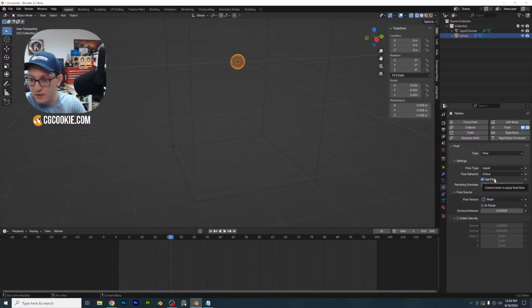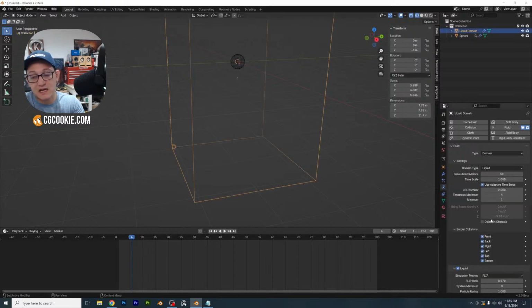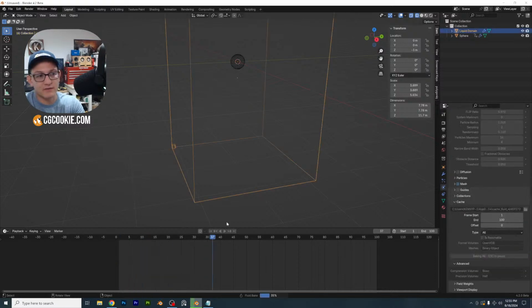Use Flow is basically like turning on and off the faucet. So I'm gonna go ahead and keep that checked. Insert a keyframe. I'm gonna go to frame 5. Insert a keyframe. Go to frame 6. Uncheck it, and let's just see if I'm right about that. And if I'm right about that, we're golden. That's all we have to do.